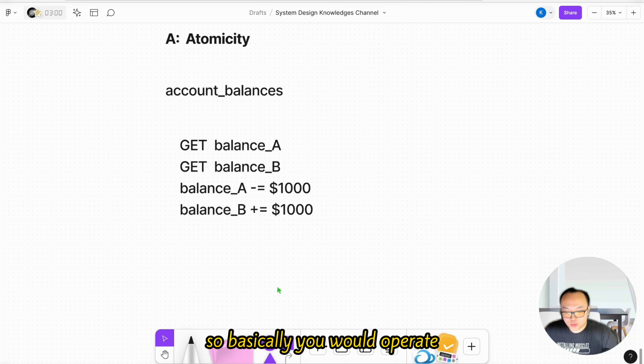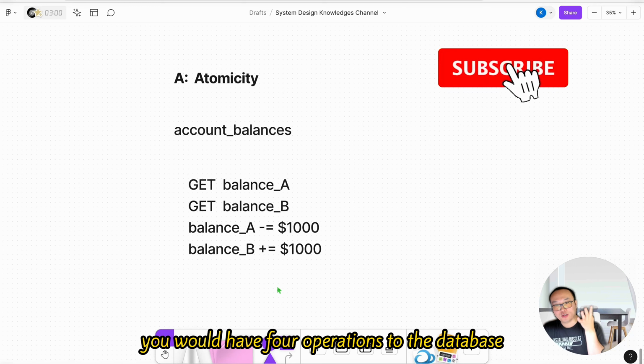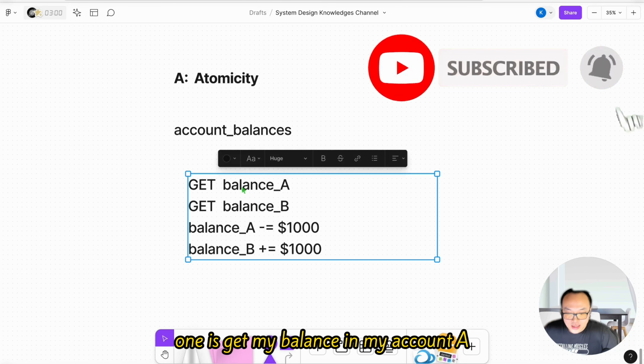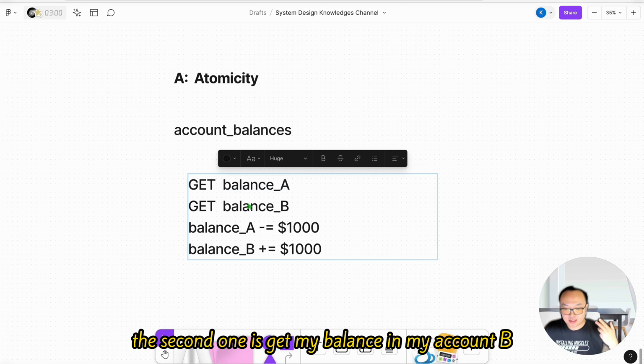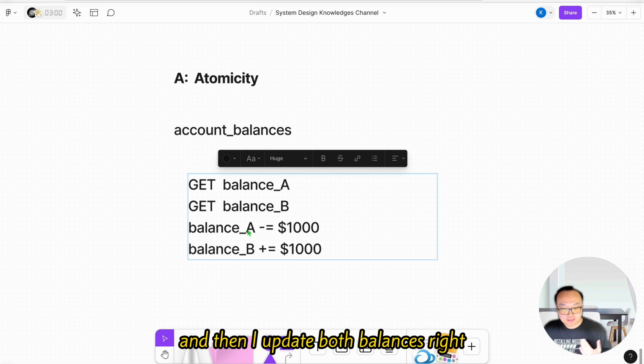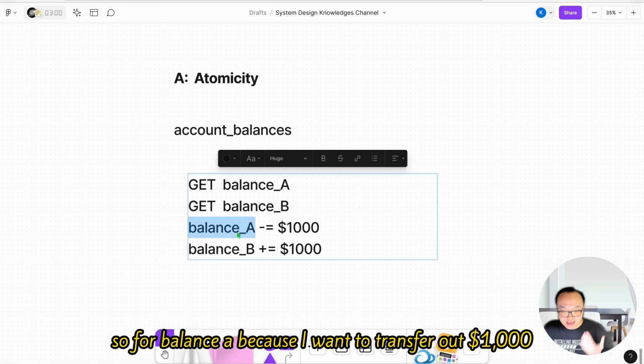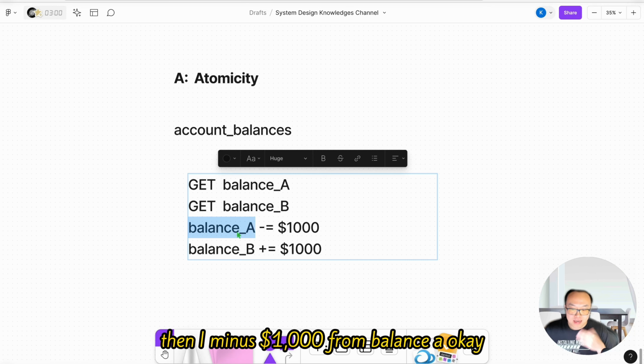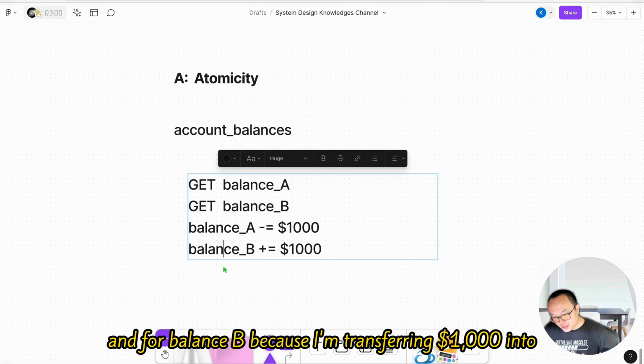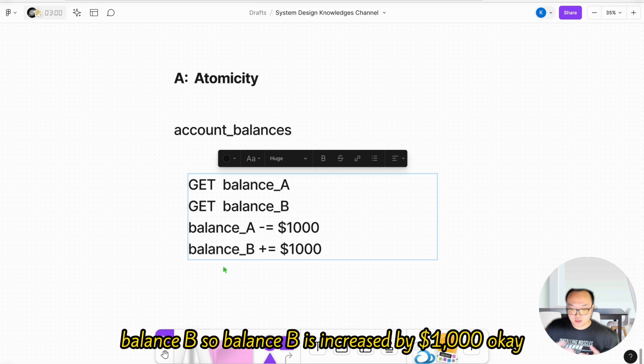So basically you would have 4 operations to the database. One is get my balance in my account A. The second one is get my balance in my account B. And then I update both balances, right? So for balance A, because I want to transfer out $1,000, I minus $1,000 from balance A, okay? And for balance B, because I'm transferring $1,000 into balance B, balance B is increased by $1,000.